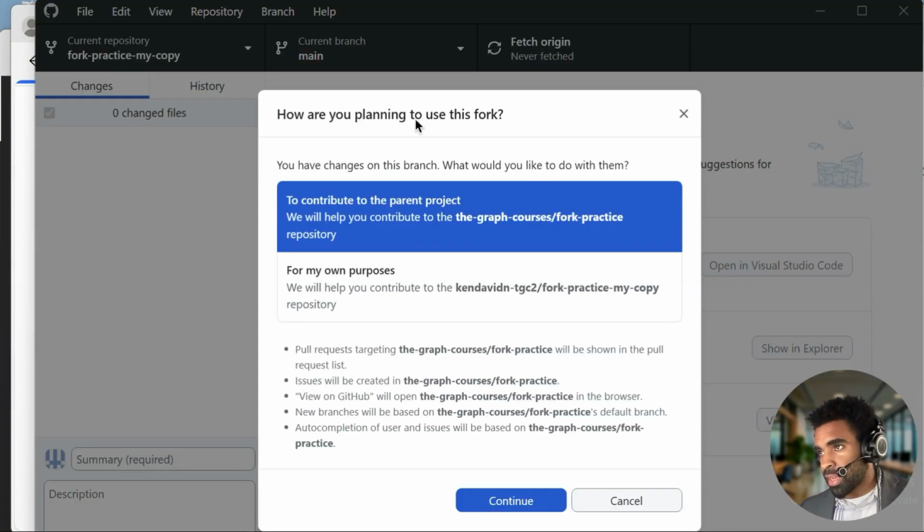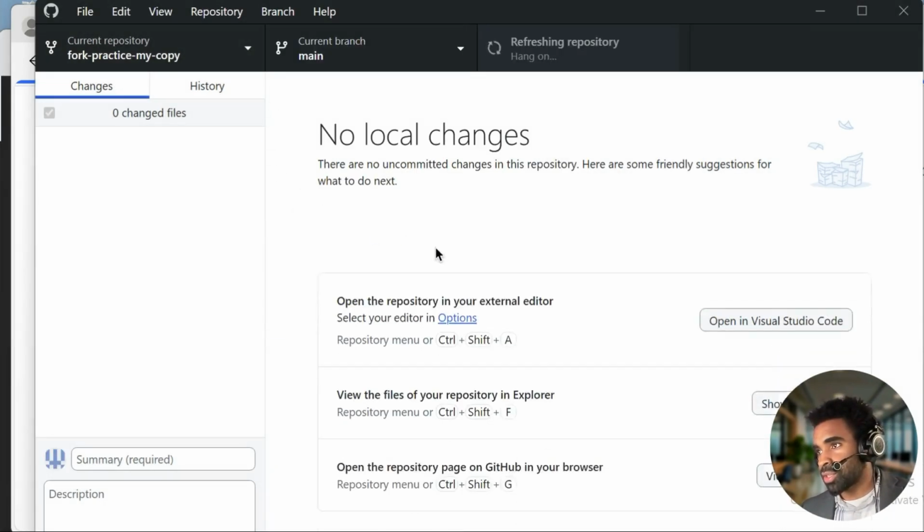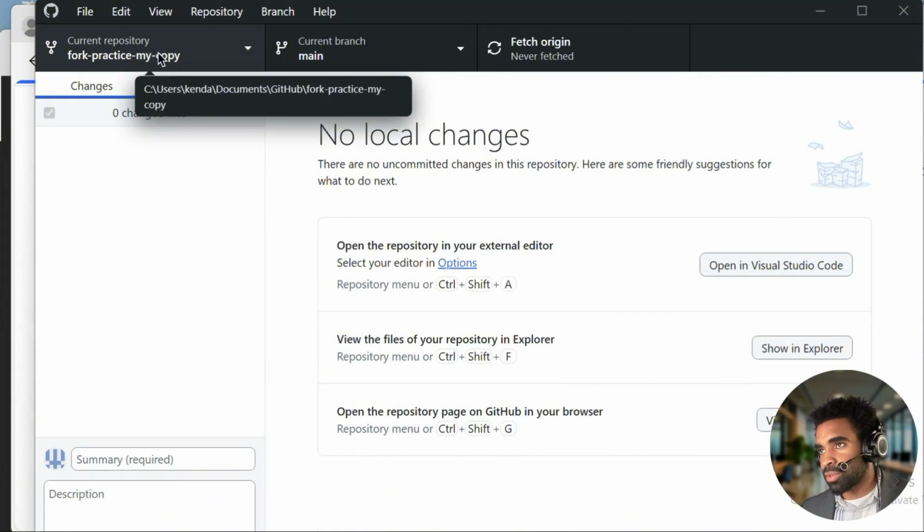I'll click on Clone. And GitHub Desktop asks me how I'm planning to use this fork. Do I want to contribute to the parent project or use it for my own purposes? In this case, it's just for my own purposes. So I can click that and that will set some nice defaults for me. Click Continue. And now I have that copy on my local computer.